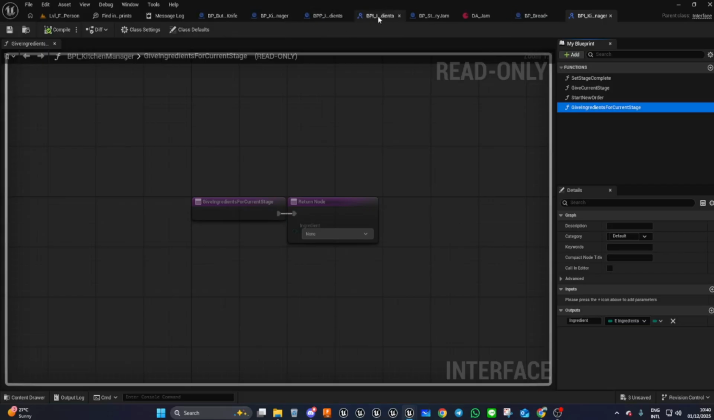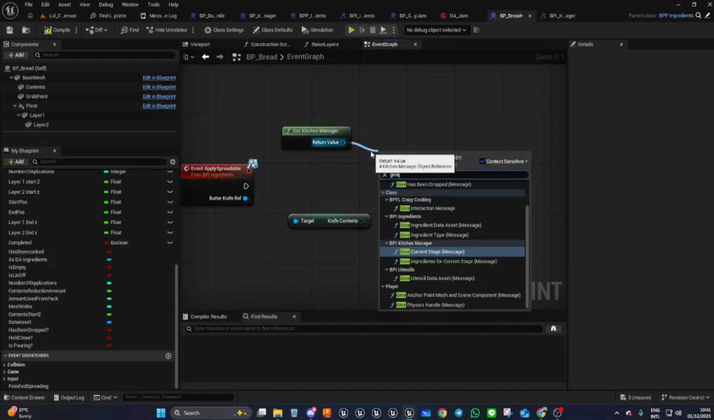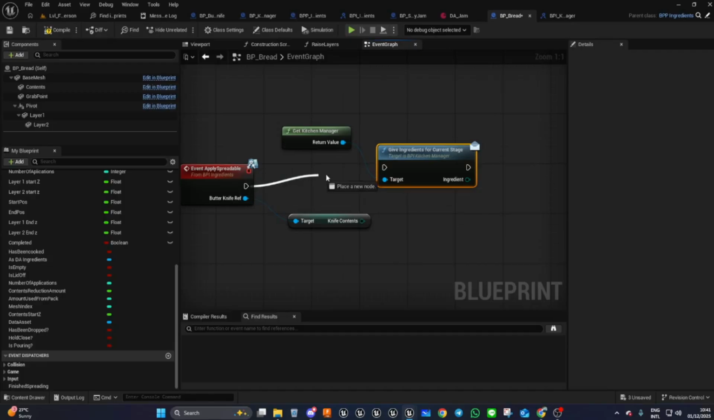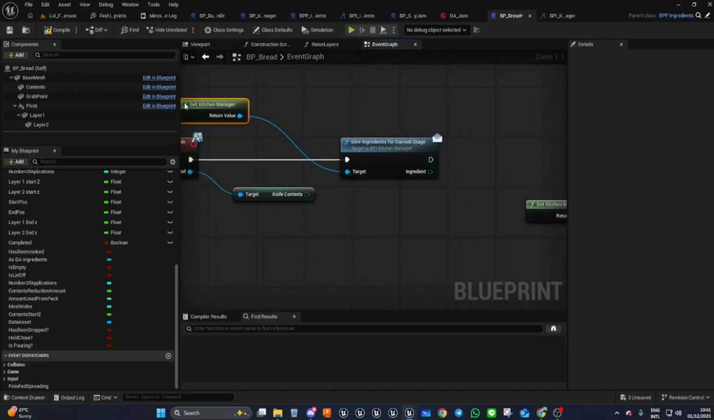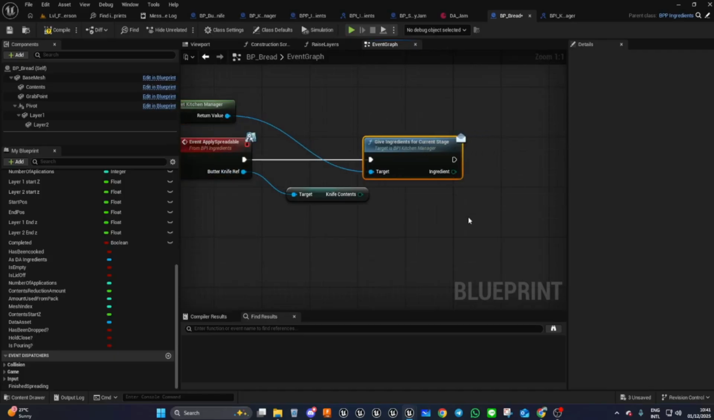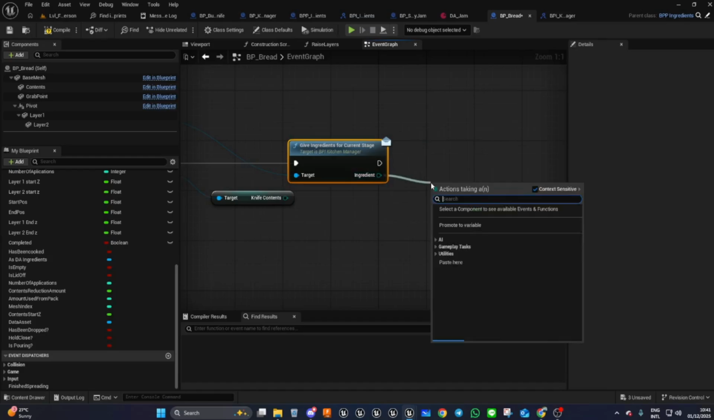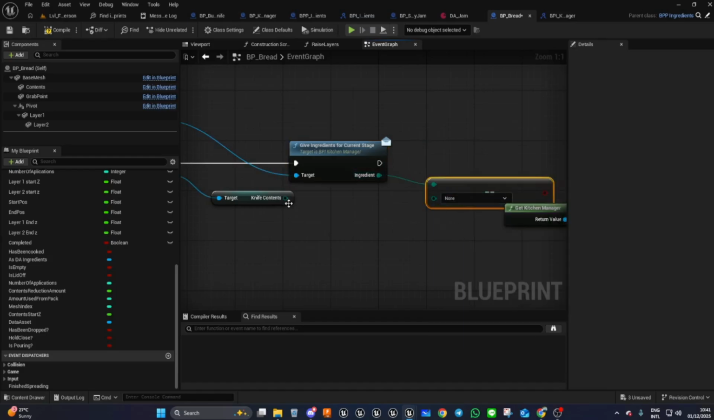Okay, so now put give ingredients for current stage. That's what we're looking for. So what we're going to be doing here is we're using this. We're going to say, is this equal? Make sure you use equal enum to what we have on our knife.